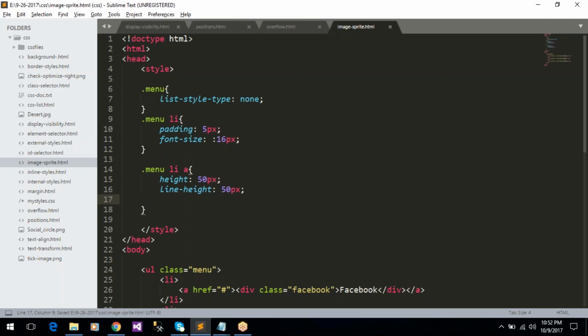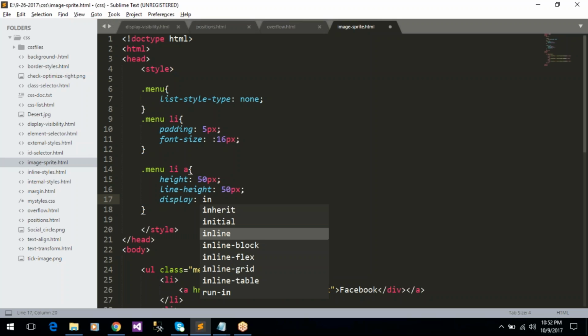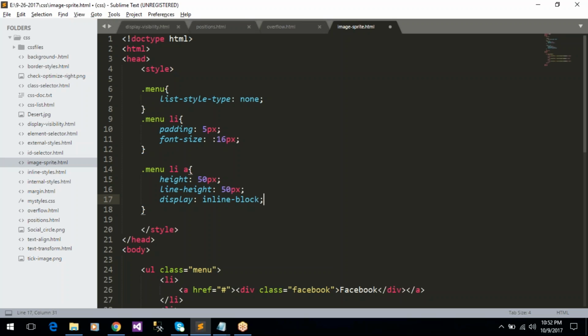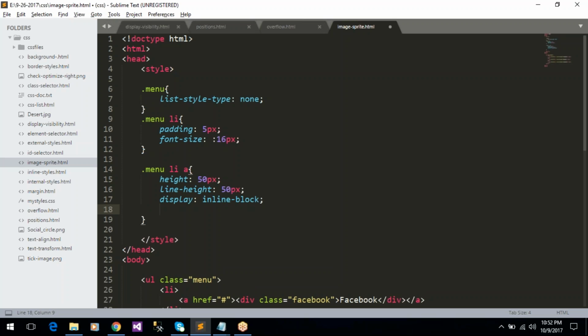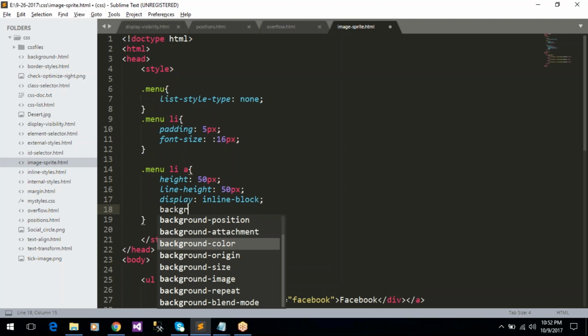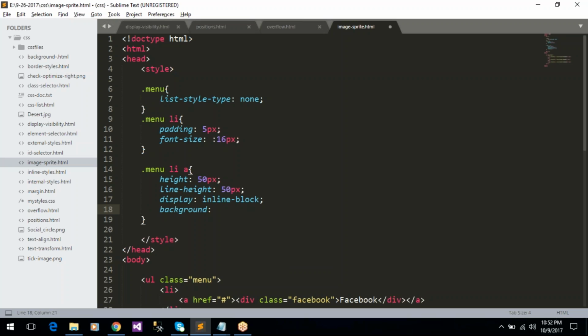Next one is display inline-block. Okay, inline-block. Next, background. So the background property, and the URL of the image name, social_circle.png.